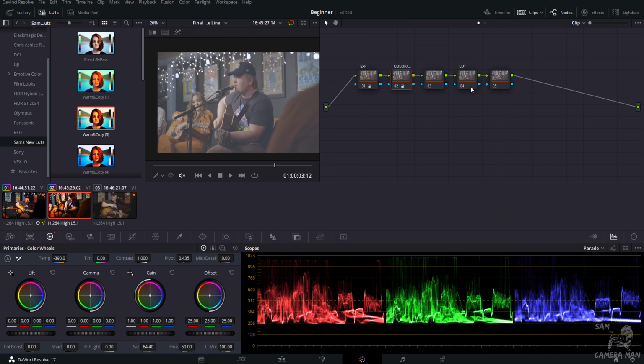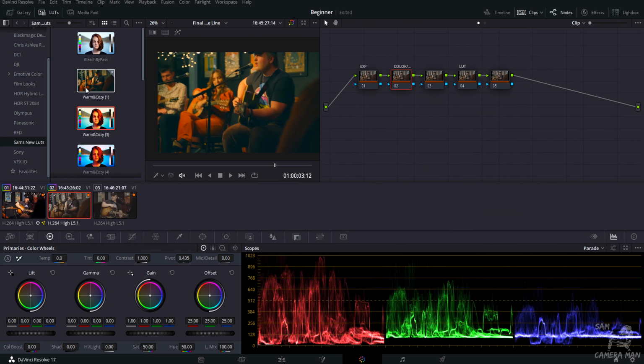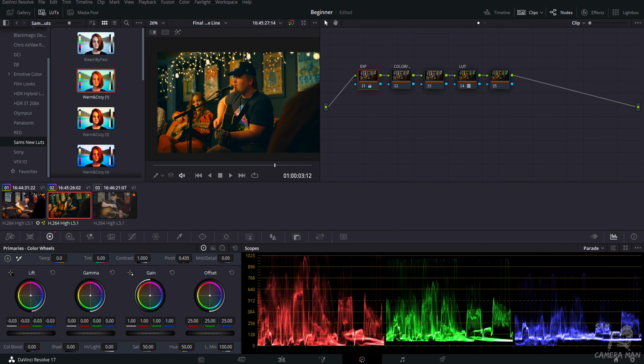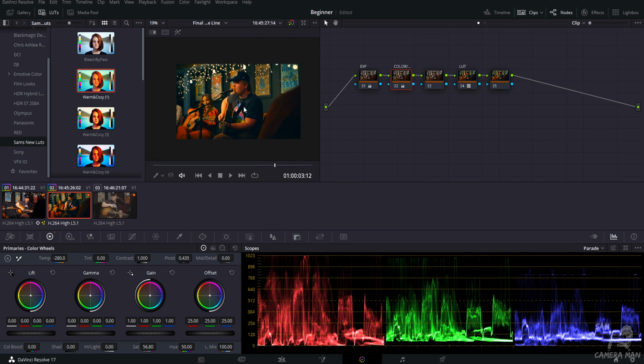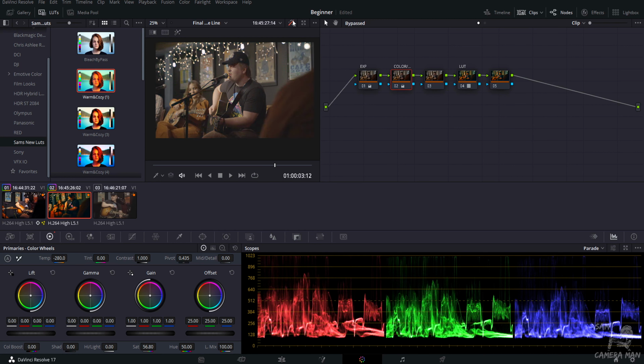Let's reset this node grade. Let's reset this one. And let's reset that one. And let's try warm and cozy 1. This one is one where you could probably make adjustments after, but we're going to just add a little more contrast. This is more of kind of like a Joker look, I would say. And then we're going to pump the saturation just a little bit, bring that temp down just a little. And just like that, we got another really cool look.